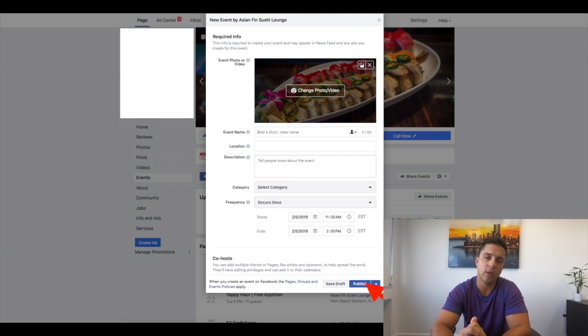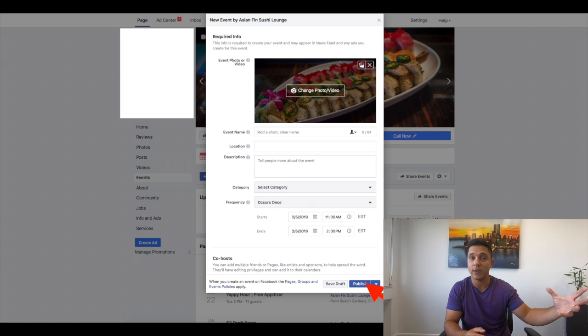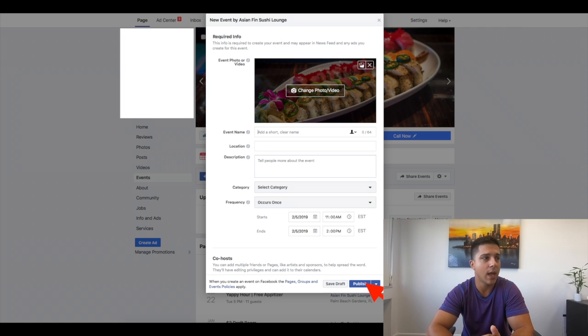The frequency. So if this is, say, you're promoting some sort of happy hour every Friday from 5 to 7, you could say that this event is going to happen once a week at this time, or you can have it occur once like we have here, or you can have it occur every month. Ton of options there, but again, pretty self-explanatory. The start time and end time and date, again, pretty self-explanatory.